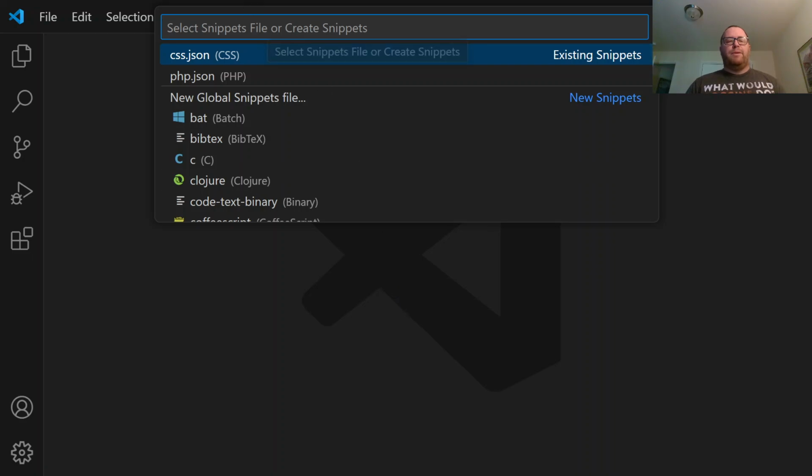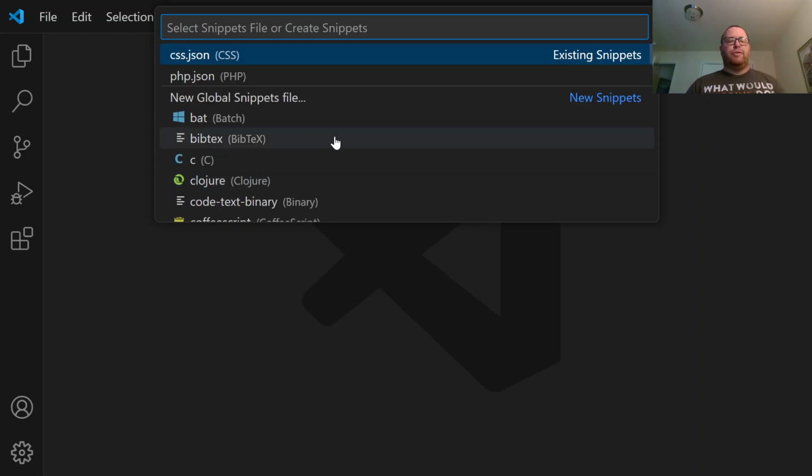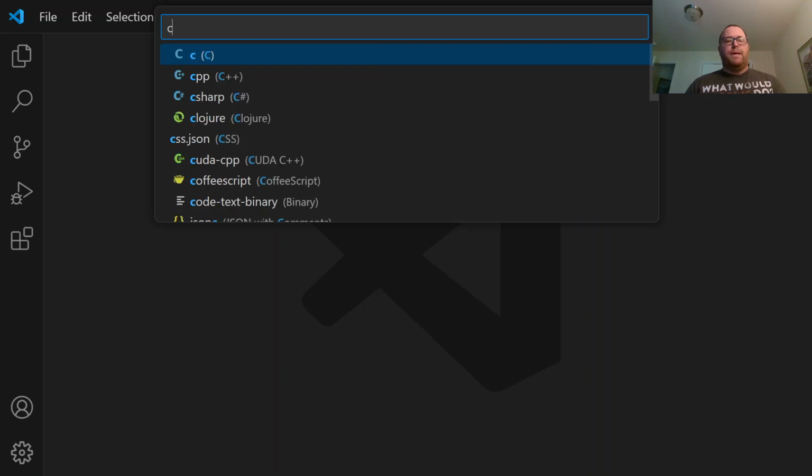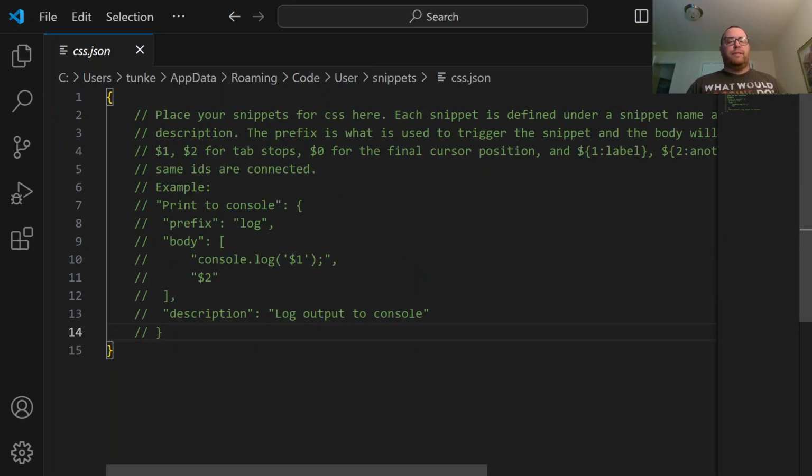Then you want to type in the language that you want to configure, or you could select it here. You can scroll on down and select a bunch of different languages that you can create your snippet in. I'm going to create mine in CSS, so type in CSS, and it's going to open the snippet file here.